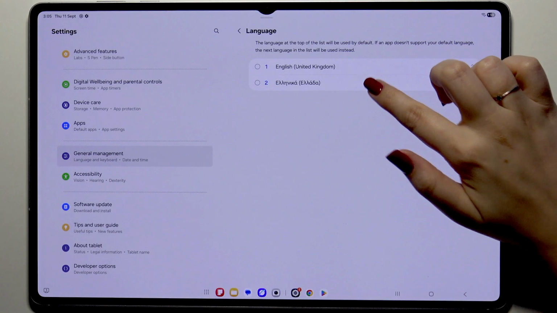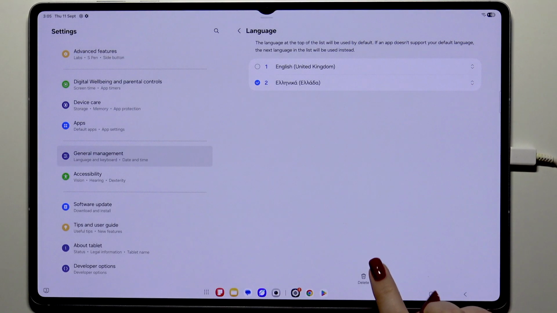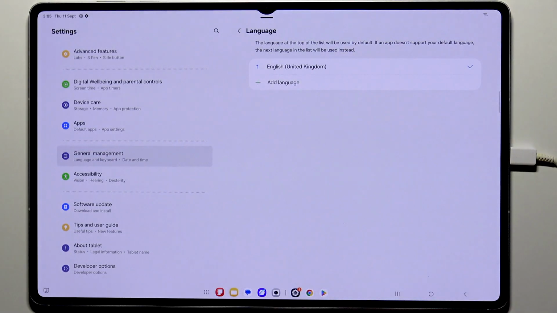Just tap on Edit and mark the language which you wish to remove. Then tap on Delete, tap on Remove, and you've got only one language applied again.